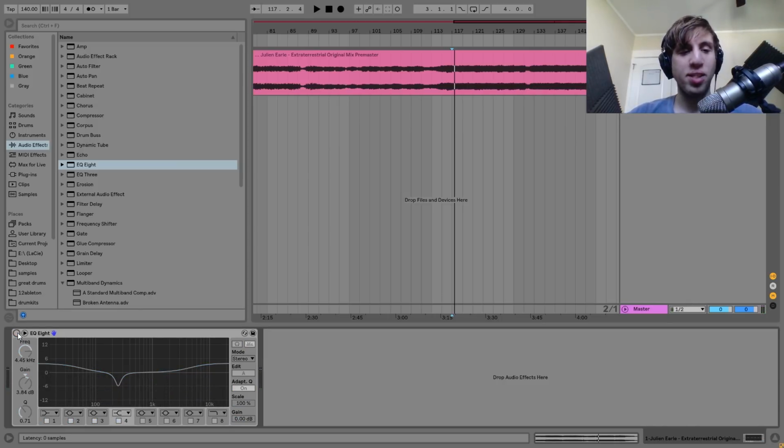You can hear if I turn this off and then turn it on. This really adds a lot to the hi-hats and brings that range out, as well as the high end and the synths and stuff. And then we're making this cut at 250 hertz.